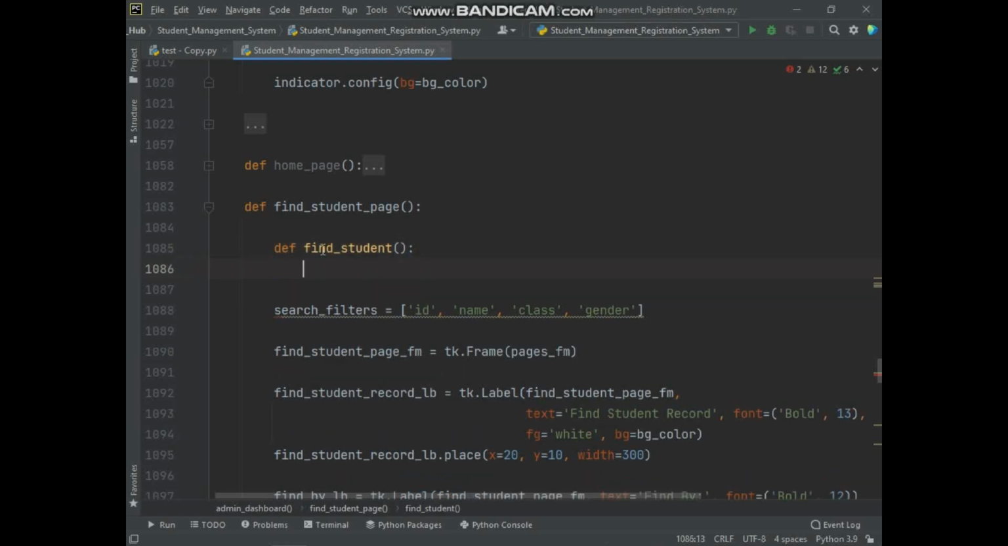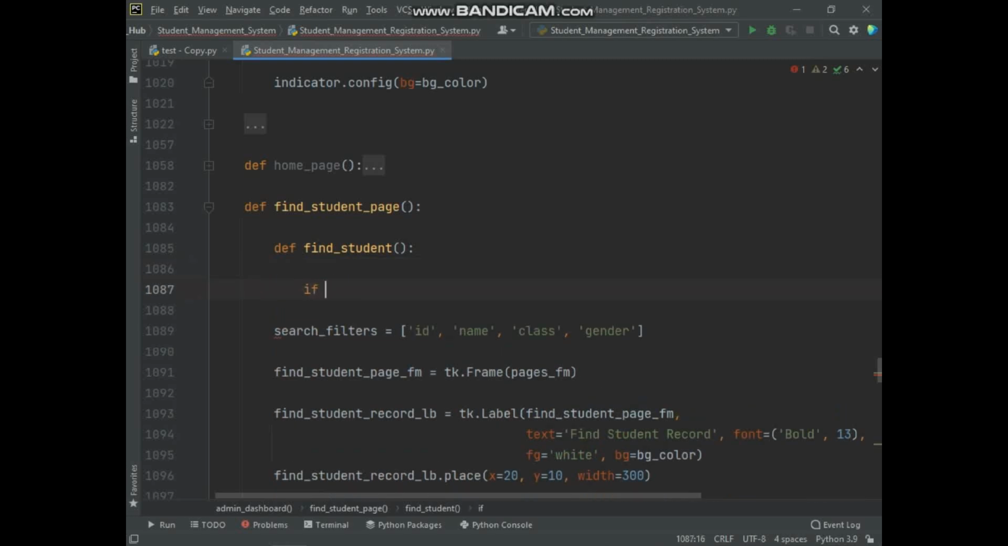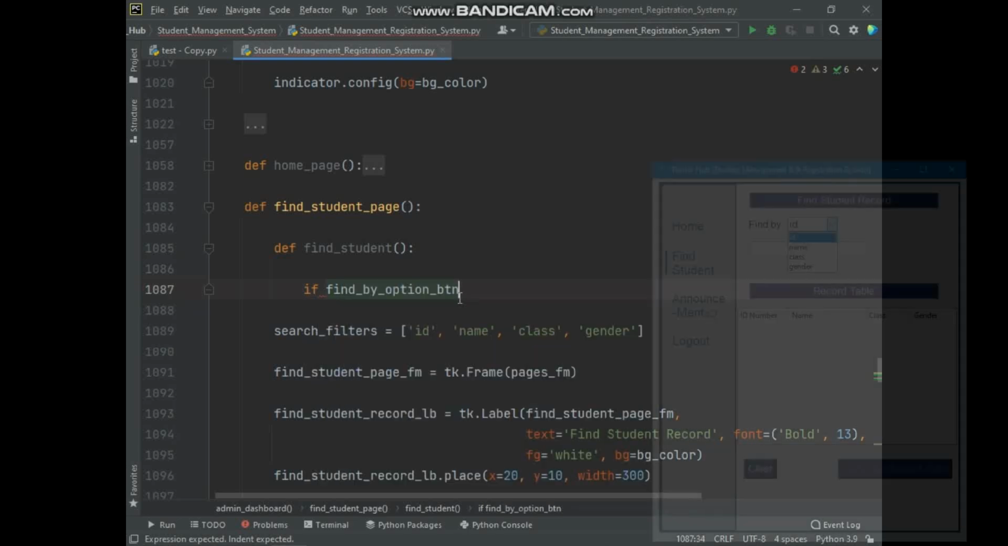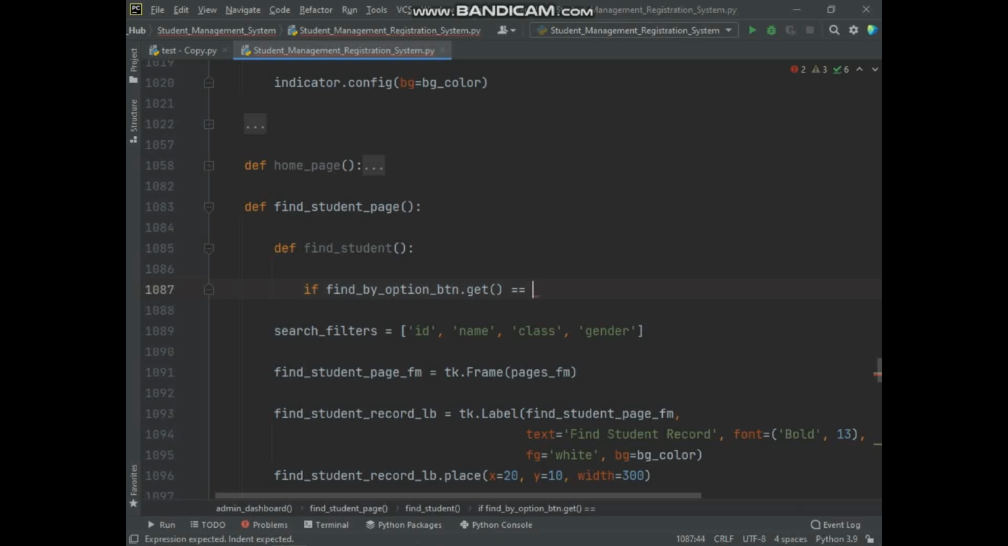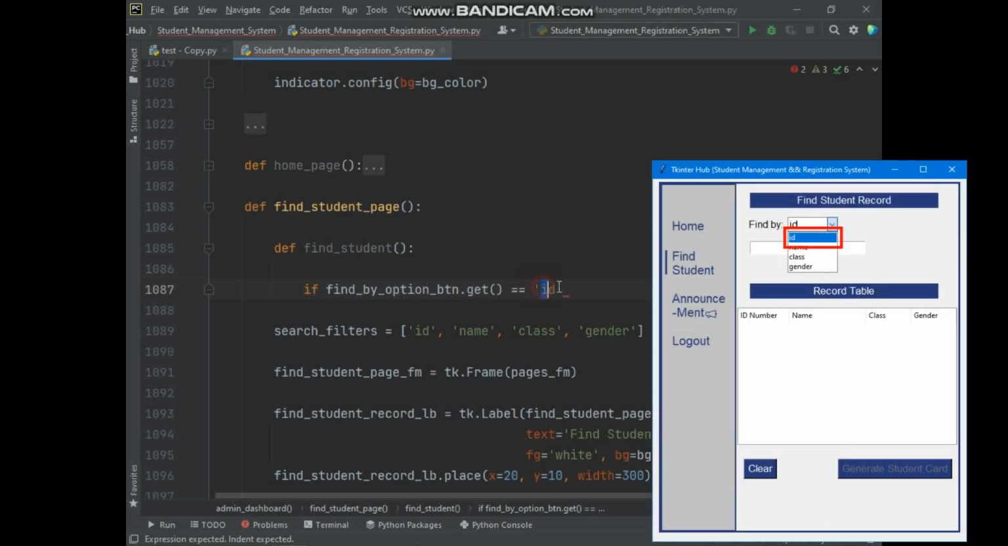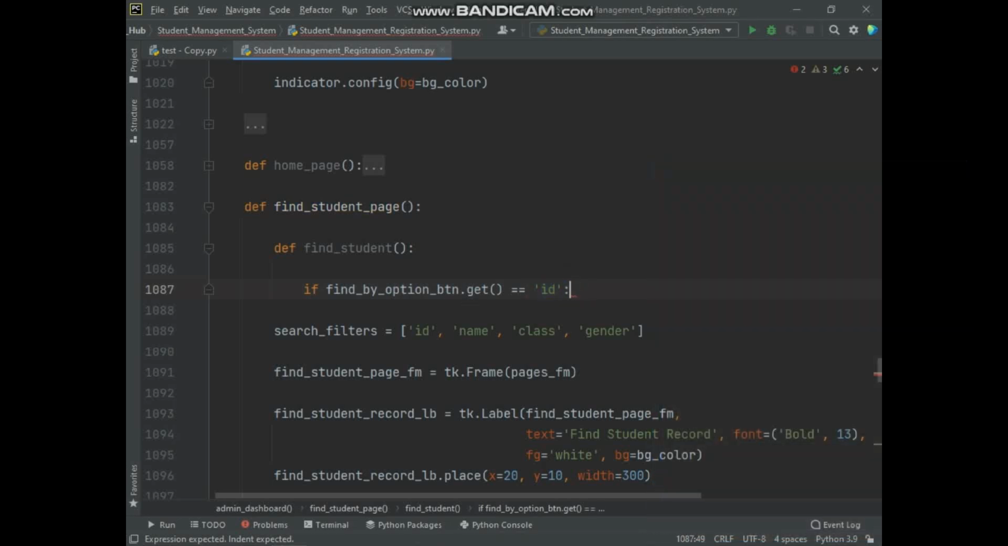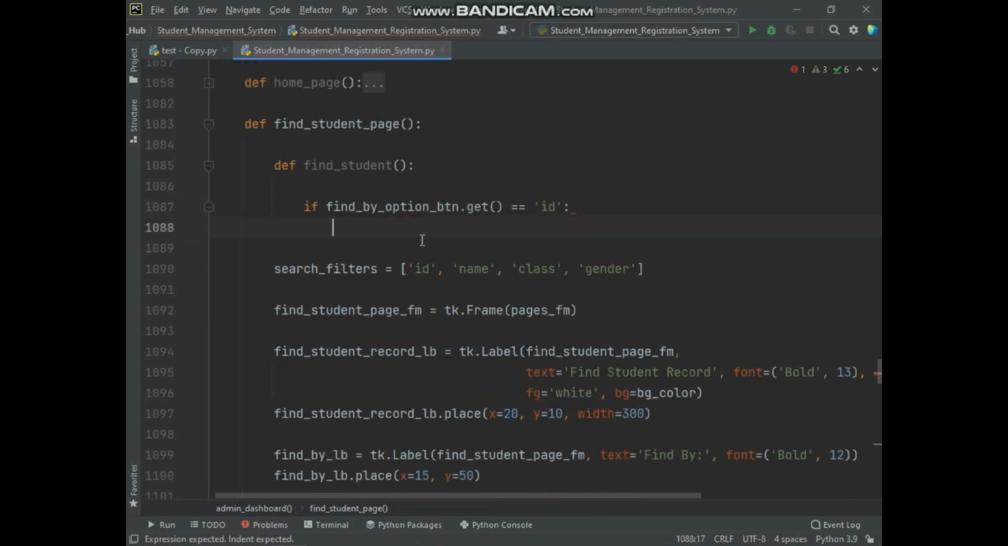In the find student function, we will create functionality which will find students' records from the database. Here I will check an if condition. Basically here we will check which type of option is selected from the find by options. If the ID option is selected from the find by options, then here we will find the student by ID number. Here we will use this fetch student data function to find student data from the database.